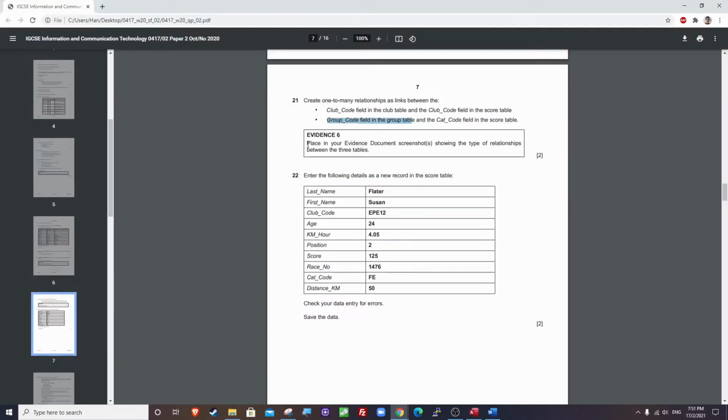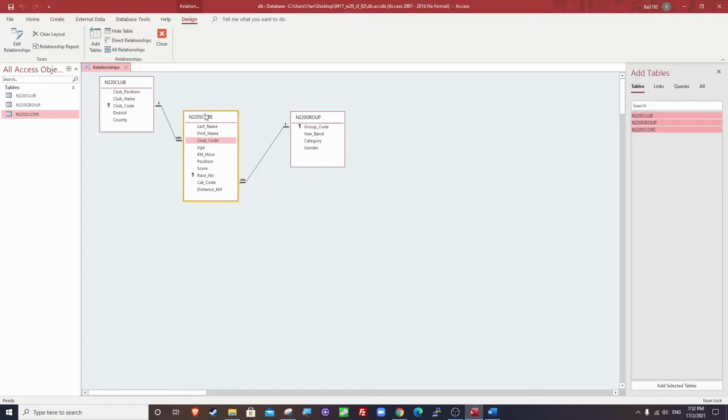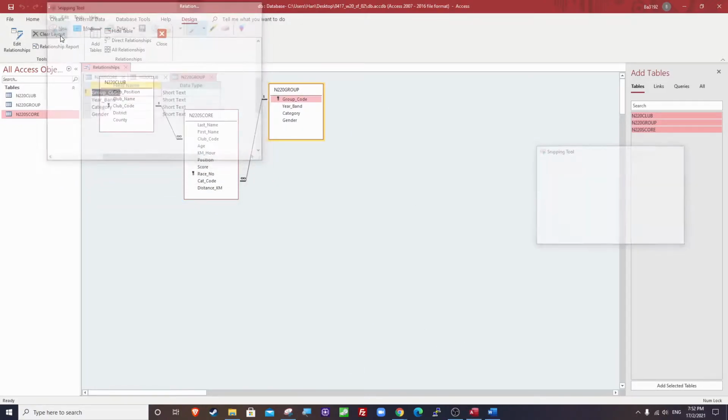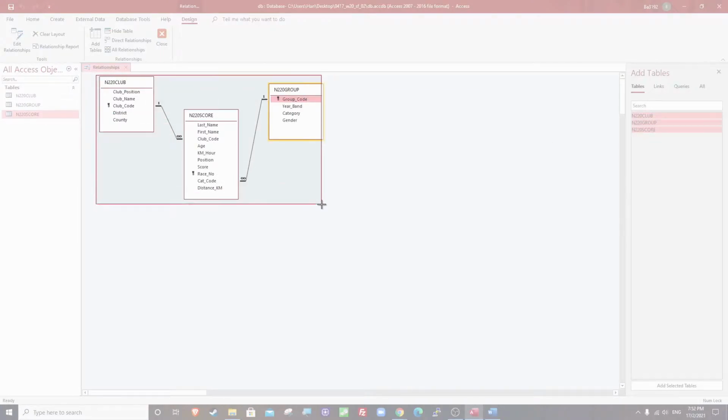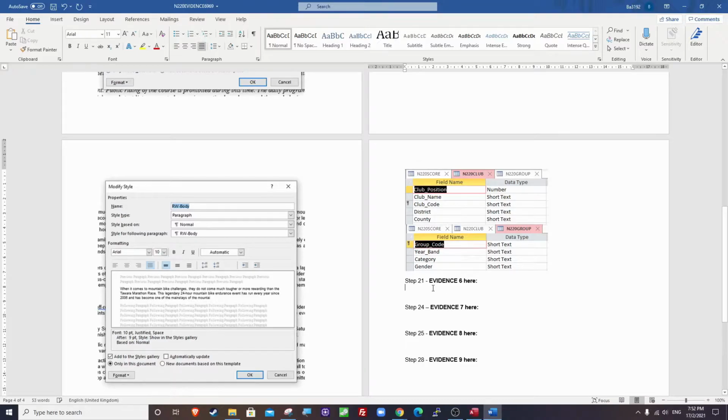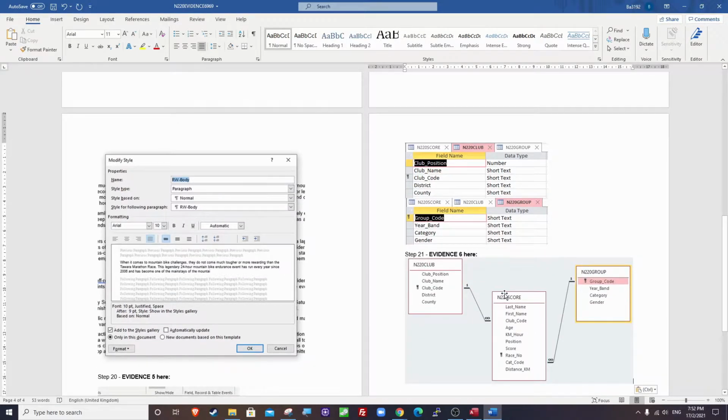And then I'm going to place in my evidence document screenshots showing the type of relationships between the three tables. So I just need to take a screenshot of this. Let's use the snipping tool. I'm going to put this in evidence number 6.